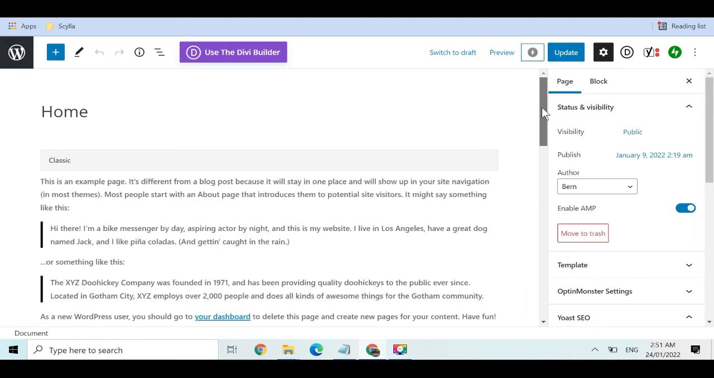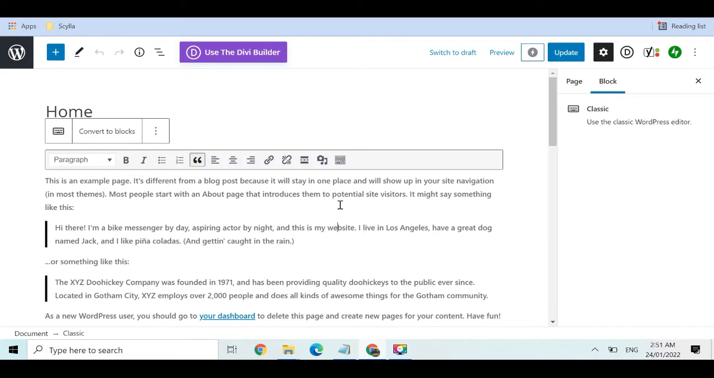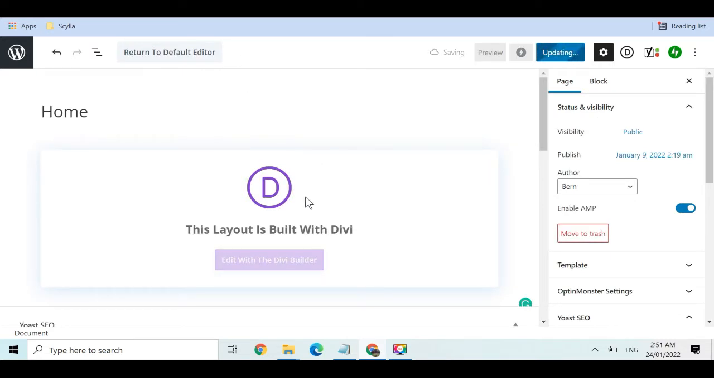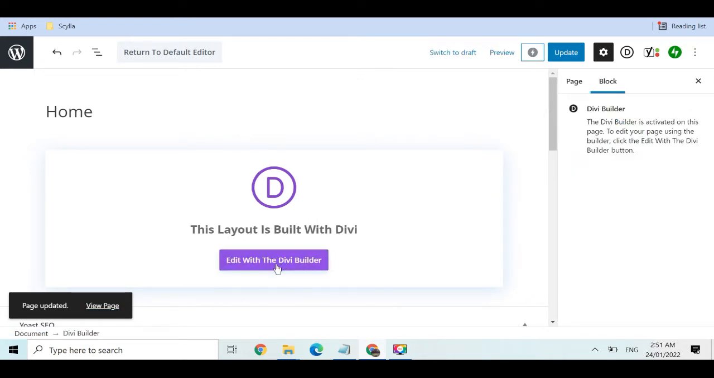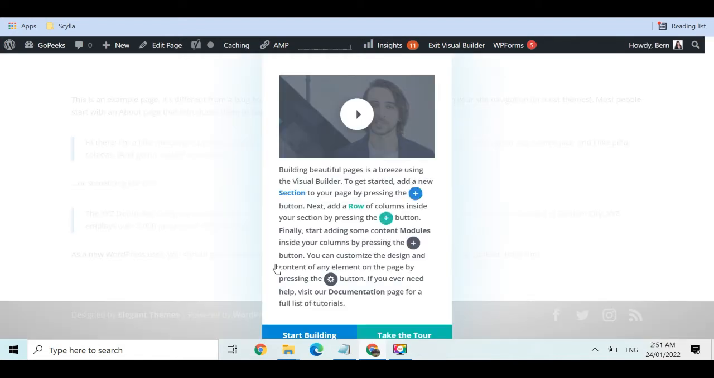In WordPress you can use the classic editor, wherein you could just type in the content here, but for this tutorial we're going to be using the Divi Builder. So we just have to click the use the Divi Builder button, and after that we have to click again the edit with the Divi Builder. So we'll be taken to the page where we can design.